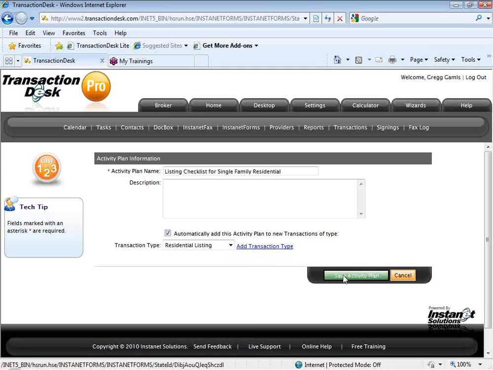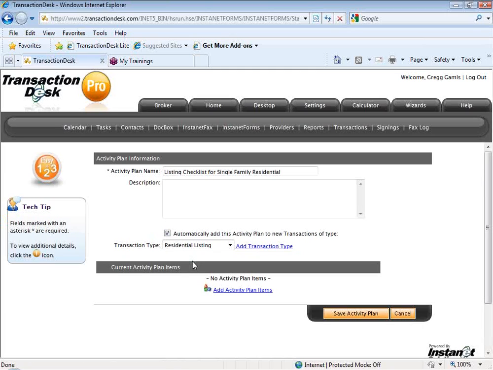Click here, Save Activity Plan. Again, it's an optional item. You don't have to automatically associate it. You can certainly add it in manually, but this way you will definitely ensure that these items are added each time you start that new residential listing transaction type.